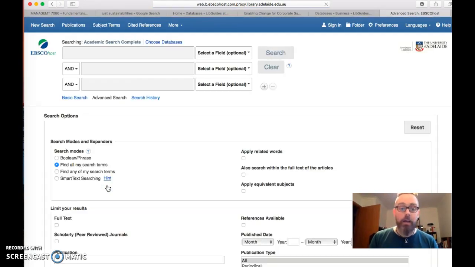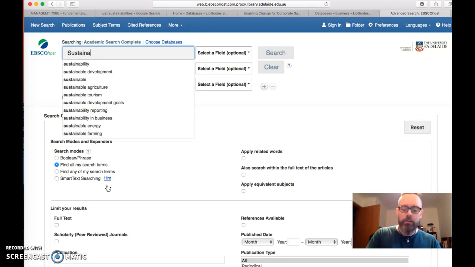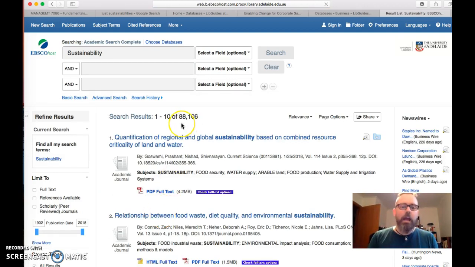Let's have a look at what a database looks like. This is what it'll look like. So it'll look fairly similar. It's a search engine, basically. So you could go look in a database for sustainability, and you'll see we've got 88,000 results.